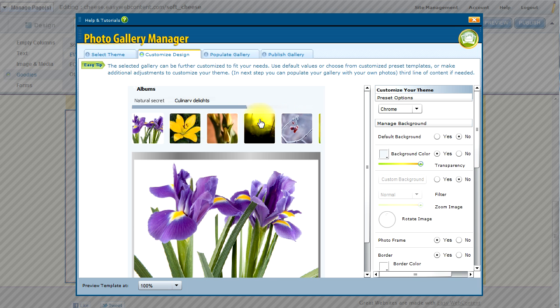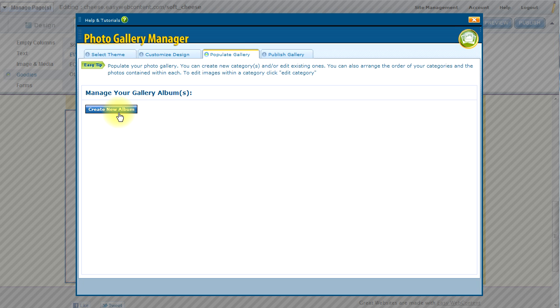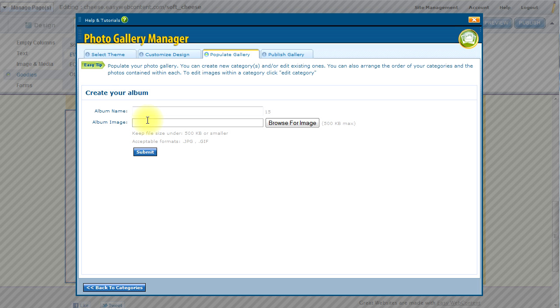So I'm back here in the customized design, and I would like to go ahead and start populating my gallery and start uploading some photos into it and see how it looks. So the first thing I need to do is the gallery allows you to have different categories within the album. So I'm going to create a new album, which really is defined as a new category. I'm going to just call it Cheese Photos.